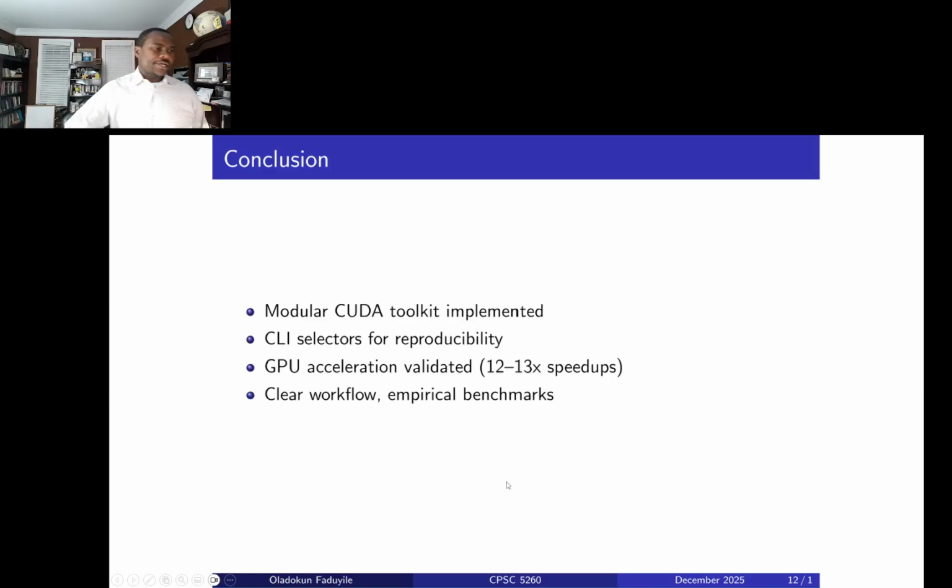In conclusion, the toolkit demonstrated modular GPU programming with a reproducible workflow. Basically, I was able to look at the different selectors, the different operations that I want to perform, compare with an existing image, process that image, and then give me an output of the image, and be able to see and compare that with the performance of each process. What kind of information am I getting from the CPU as well as the GPU.